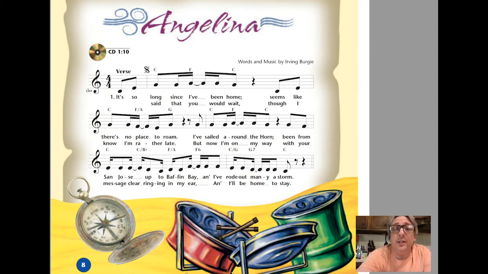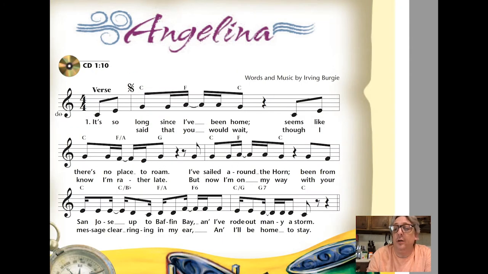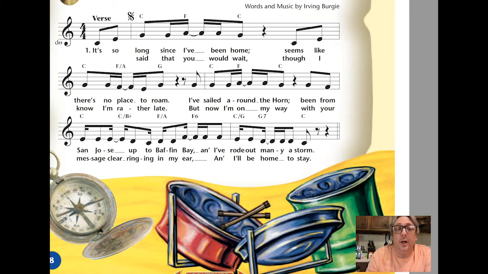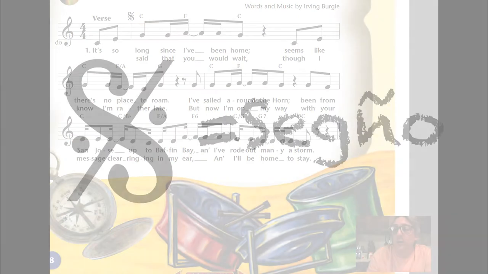Now, this is the last installment of what we're going to be dealing with, and what we're dealing with is: where are we in a song? That's our essential question. So let's answer it. Now, this song could have been written a couple different ways, but it's also trying to show you this thing called Segno.